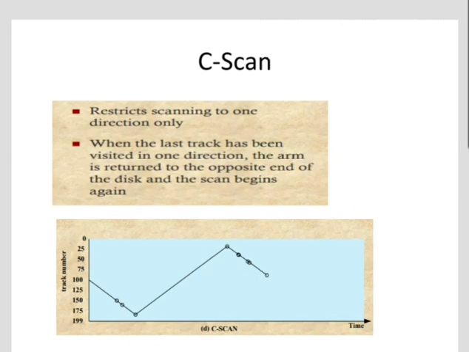In C-SCAN, it restricts the scan to one direction only. When the last track has been visited in one direction, the arm is returned to the opposite end of the disk and the scan begins again. So this is all about C-SCAN.